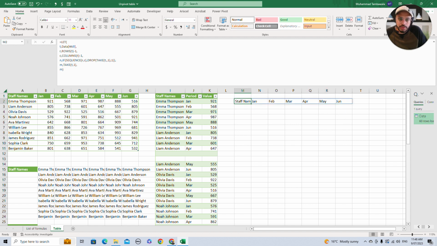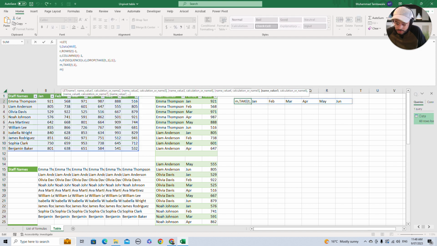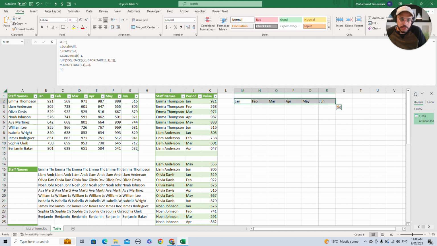Okay. Now I don't like this first staff names. I only want to keep from Jan to June. So what I can do is drop. From the drop, this is my array, and I want to drop not the rows, but the first column, which is staff names. Bracket close, comma, there you go, right? Now if this expands, if I put in July, this also grows. Let me undo this, okay?